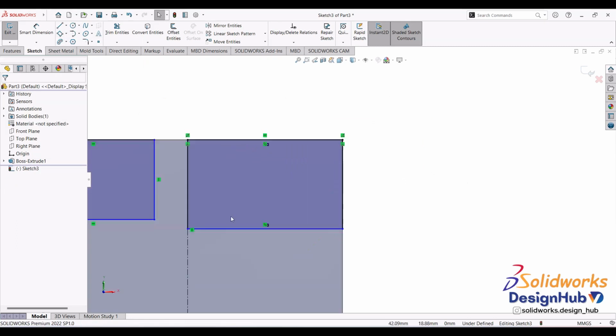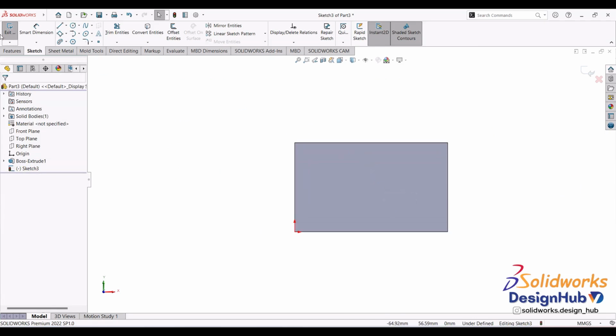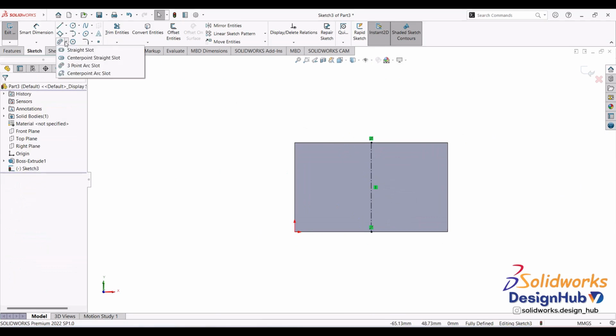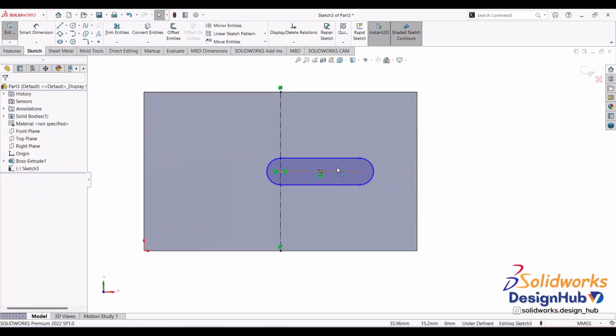Now next is slot. For slot I'll just remove these sketches. Make a center line. Now in slot, first is straight slot. So just select one point and draw a slot. Slots are generally used in machine parts or for any assemblies where you need to do a fastening by fitting it with a nut and bolt. So generally slots are used there.